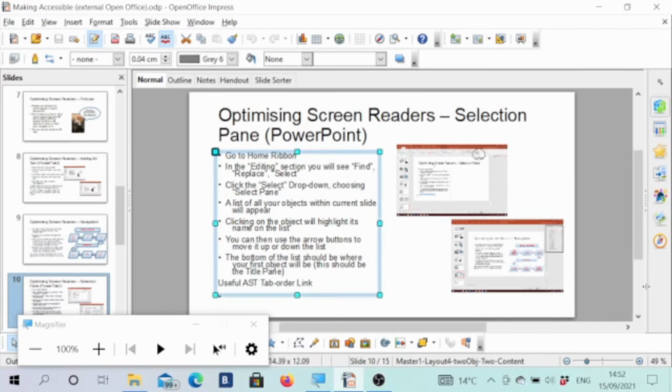This is how to get your tab order. So yeah, sort of relates to PowerPoint again, but it's going to be similar to other aspects. So you go to your home ribbon and you've got your sections along the bottom of that ribbon. So yeah, go to the editing, and where it says find and replace and select, you click the select option, and as the drop down appears, you click selection pane. Now, a list of all your objects on that particular slide will appear.